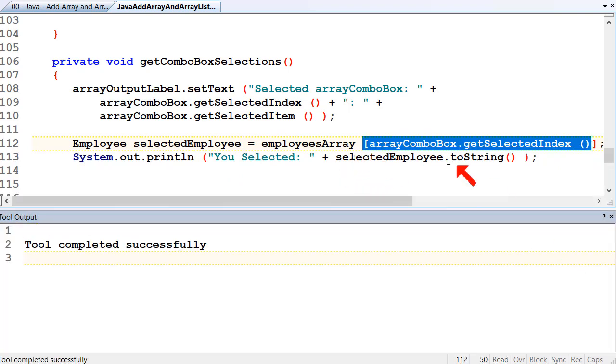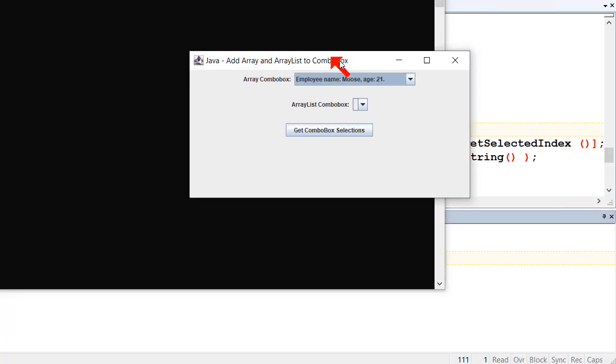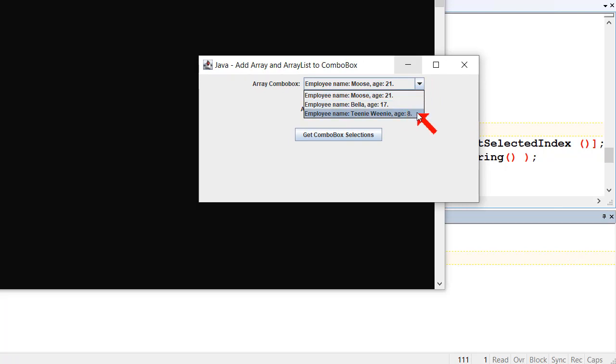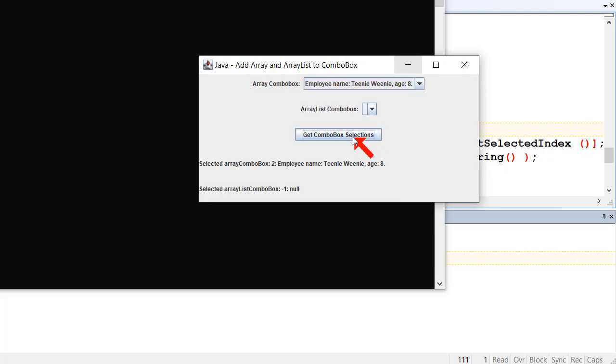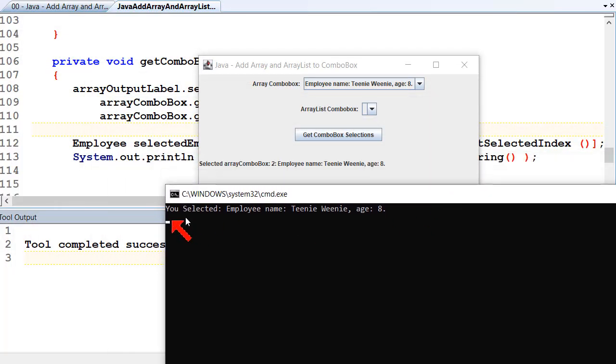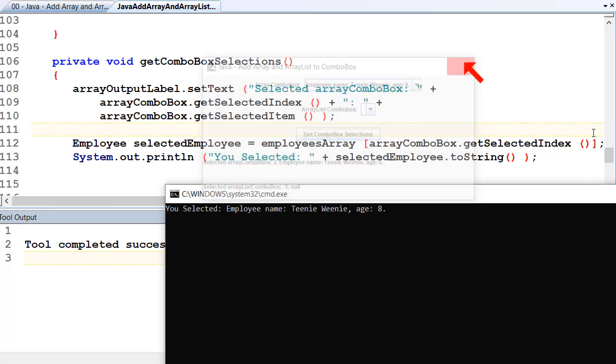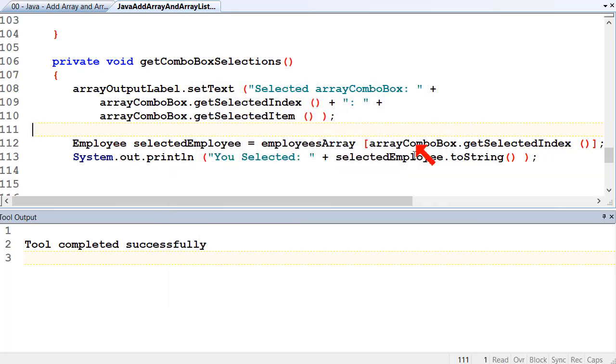Control 1, Control 2. Okay, so I'll look up Teeny Weeny, which is employee number 012, so number 2. And you see number 2, employee Teeny Weeny. And then down here I've got you selected employee, name Teeny Weeny, age 8. So I've used the index to look up the array and then convert that array object into a toString again, which is exactly what we had here. But I'm just showing you how you can do it. So you can go back to the original array and get data as well using the index.